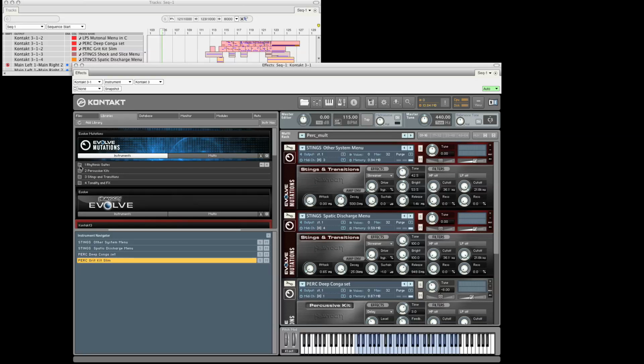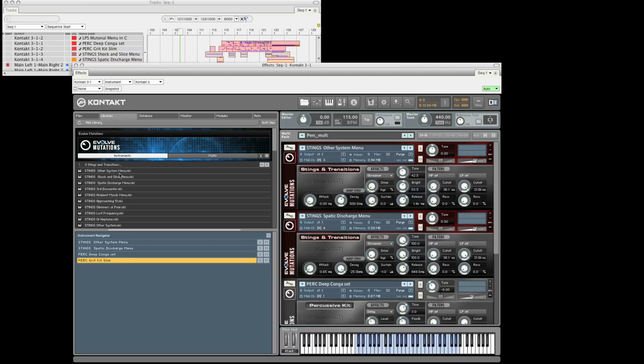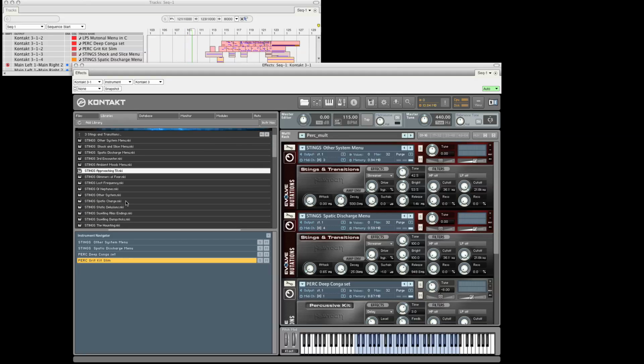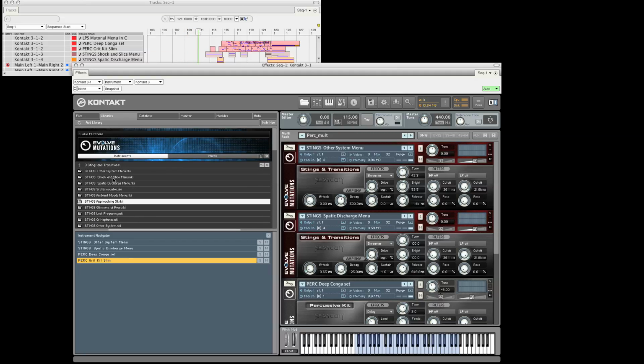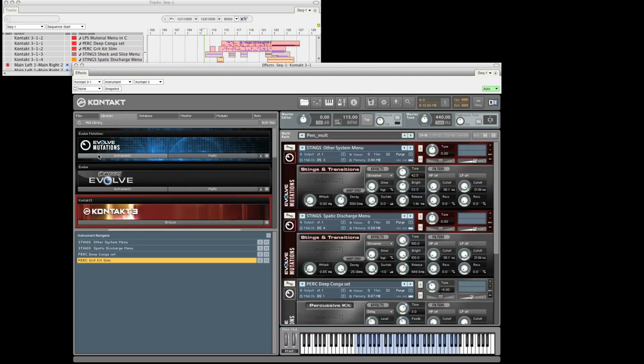Stings and Transitions, marked with a stings prefix and red skin background, is made up of both menu and individual presets. These NKIs provide transitional elements that are great for adding punctuation and emotional impact to your track. Here we've added some stings on top of the previous percussive bed.